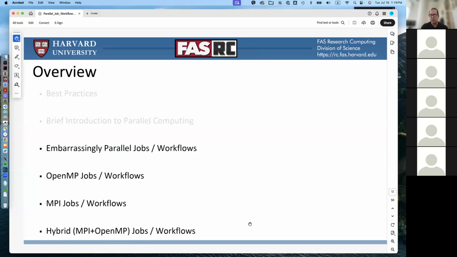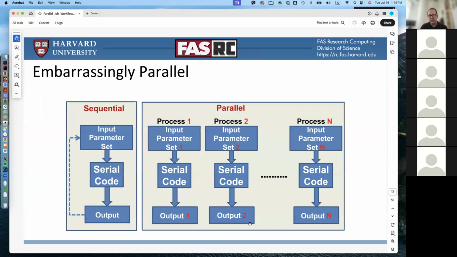The next thing that I'm going to cover now is several different modes of doing parallelization. We're going to start with embarrassingly parallel, and just to put this in context, if you have a sequential code or serial code, and you have many data sets that you need to process or different parameter sets, you start with some parameter set, some input, you feed this into your serial code, and then you crank the numbers and you get some output.